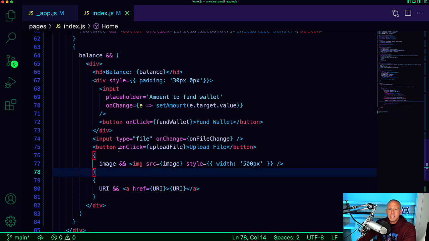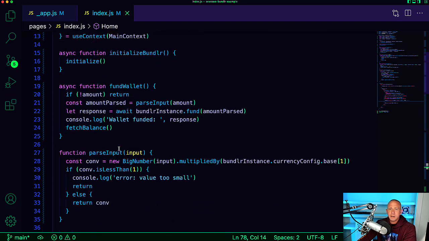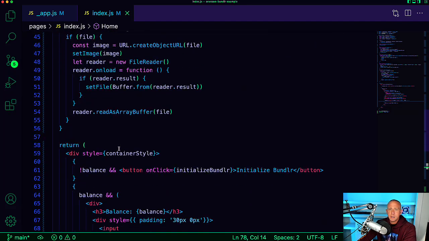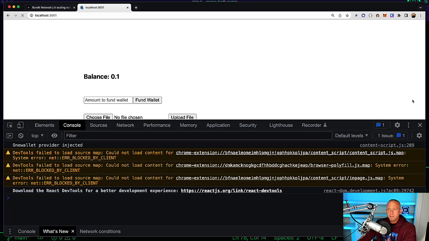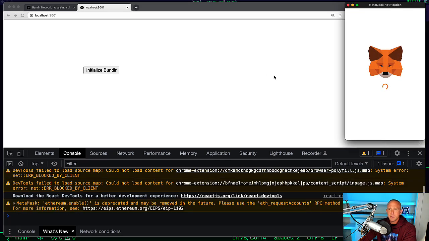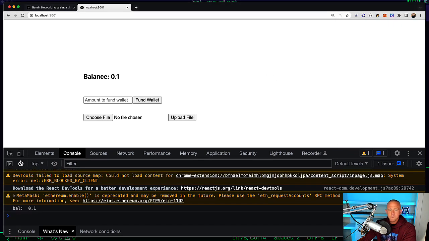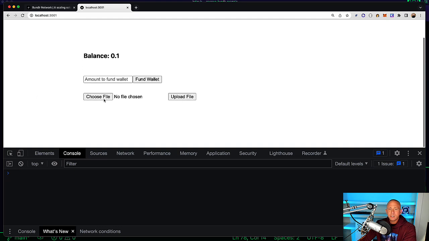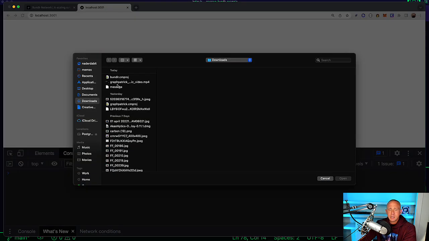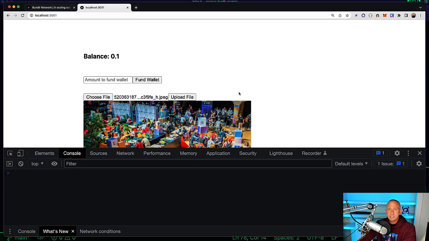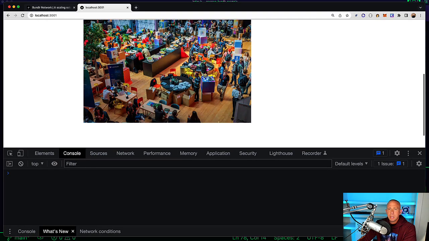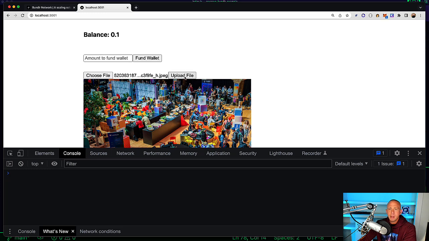So the image should show up when we upload it, and I think all of these variables have been used now, so we're good. All right, let's try this out. So I'm just going to refresh. I'll initialize Bundlr. Our wallet's already funded, so I'm going to now choose an image. A nice image from ETH Global. And I will go ahead and click Upload File.